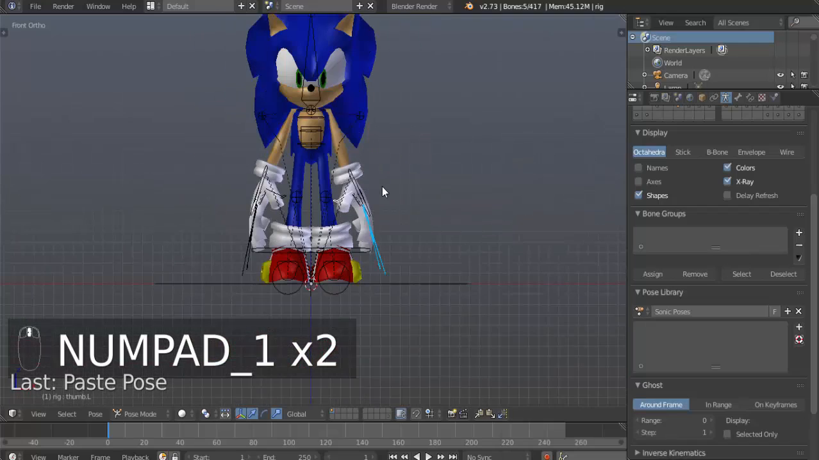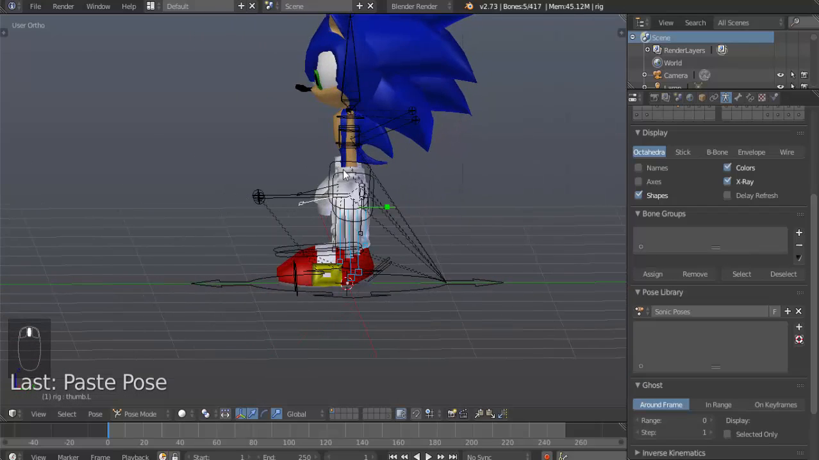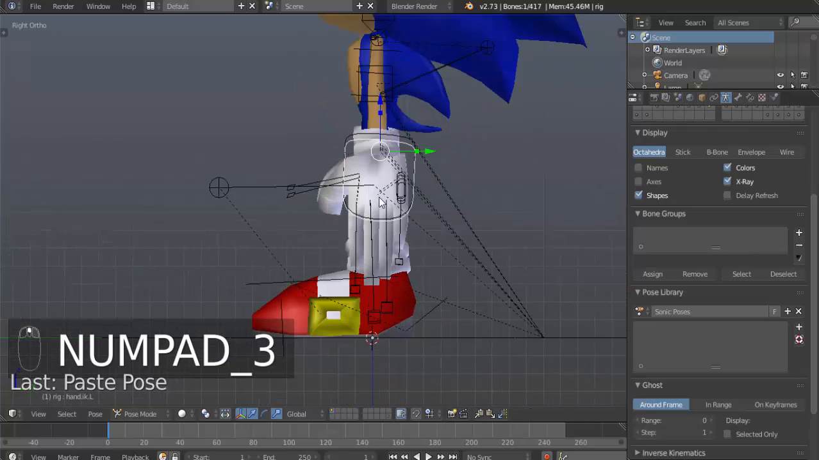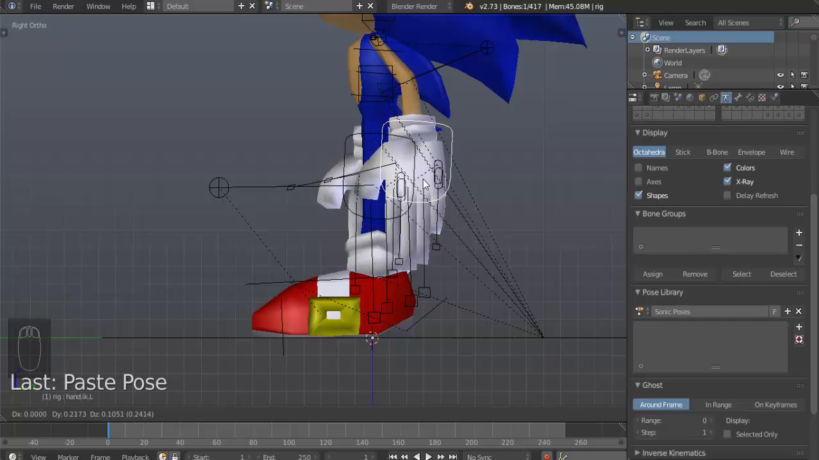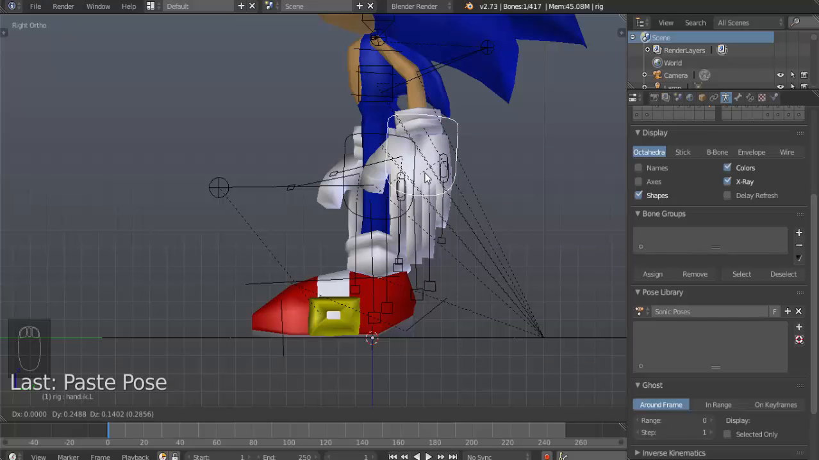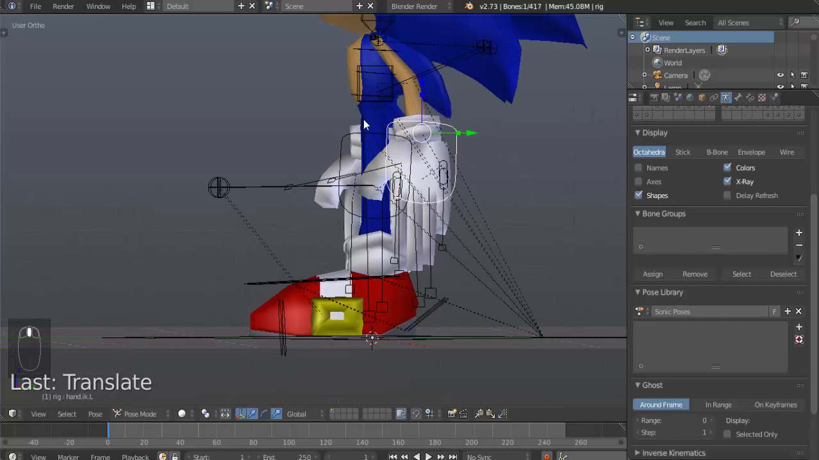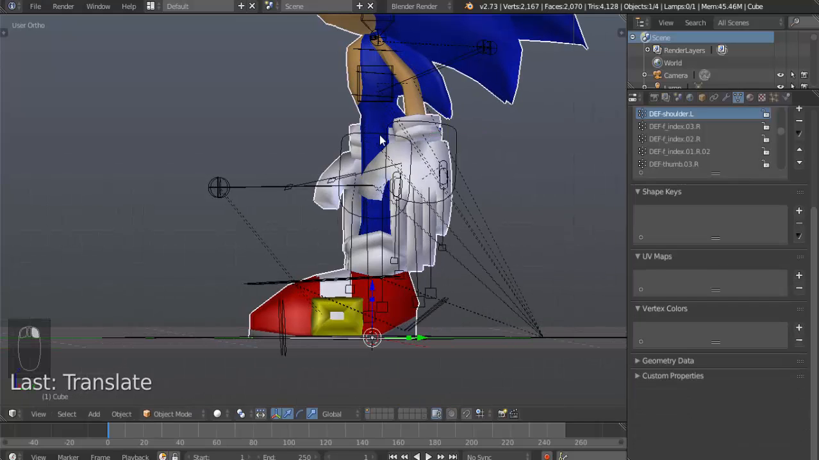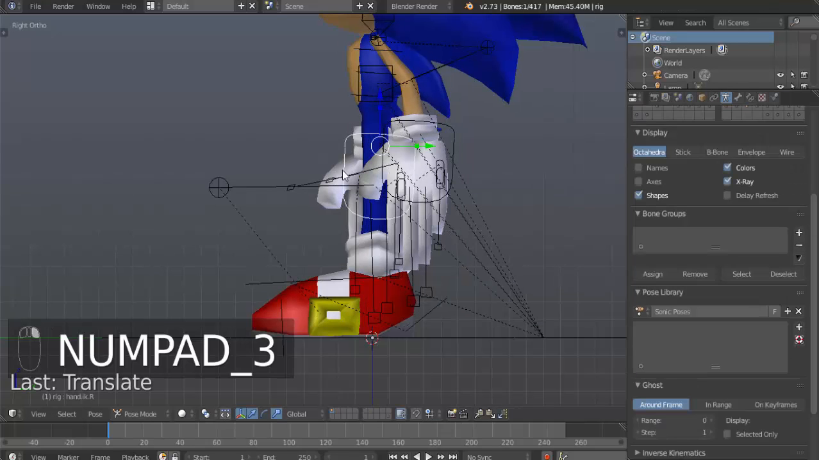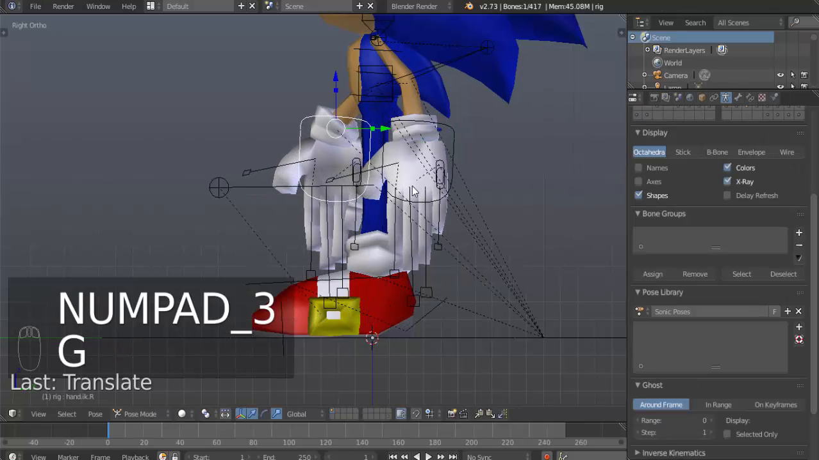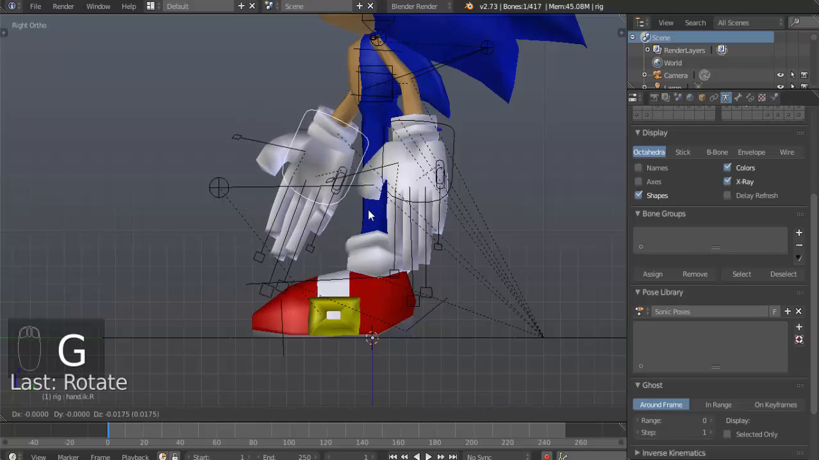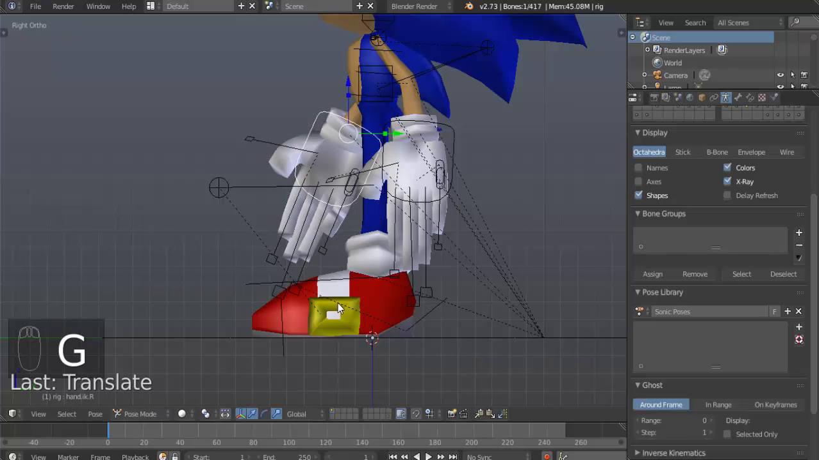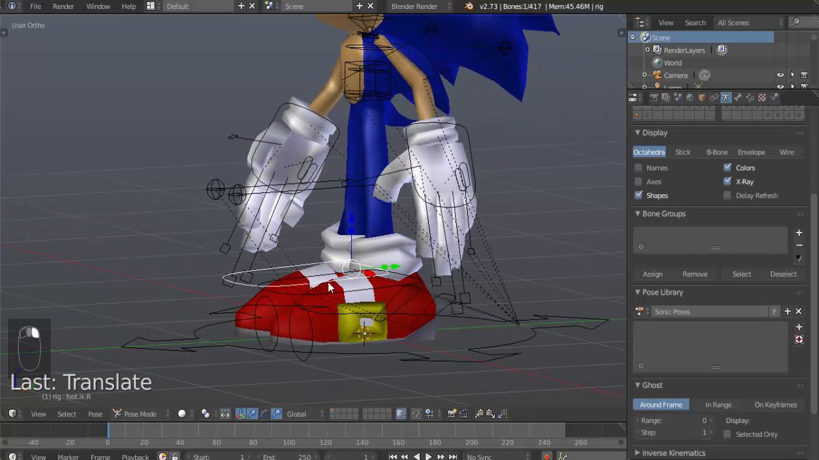Okay, let's move his arms up just a bit more. Let's make him like in the process of stepping. So this hand is moving this way. Like that. So since this arm is back, that means that this leg should be back.